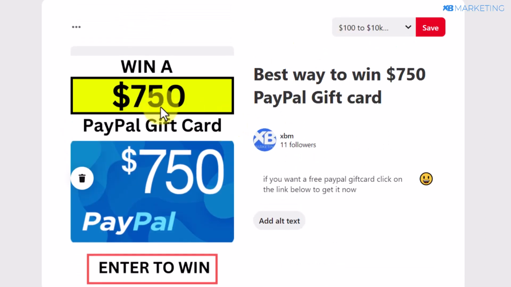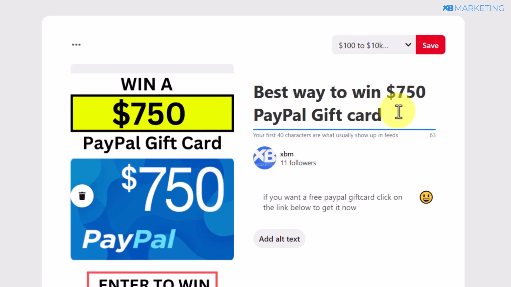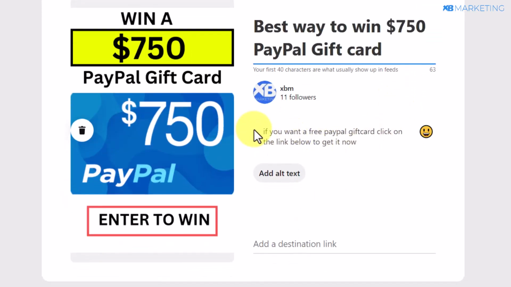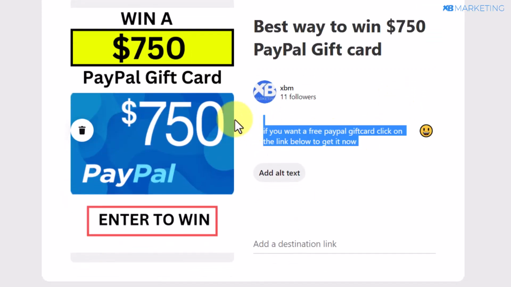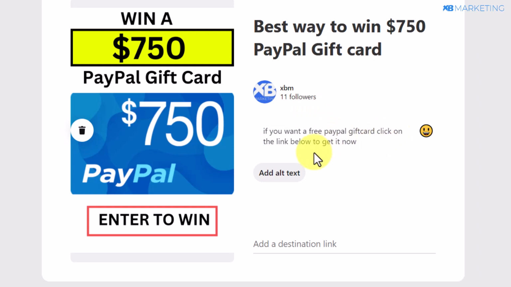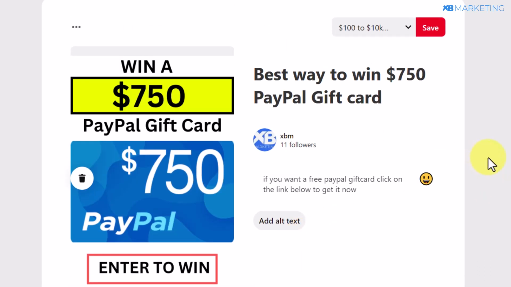Now once you upload the image, you want to type in a captivating title like this: best way to win 750 PayPal gift card. And you want to write in a short description like, if you want to win a free PayPal gift card, then click on the link below to get it now. Once you do that, this is where you are going to be pasting a link to your landing page. And now we are going to create the landing page on Google Sites.